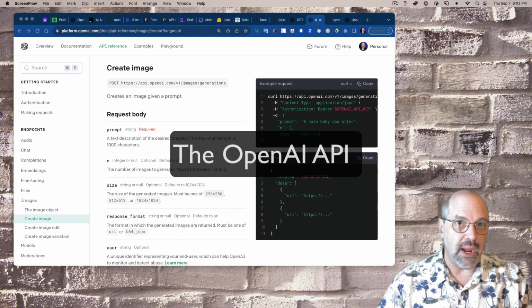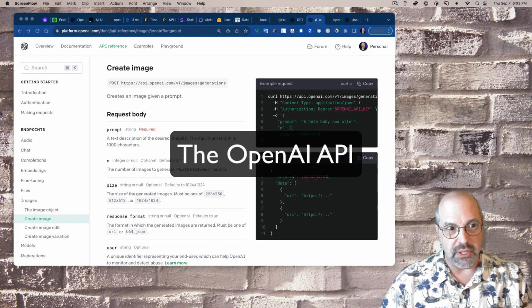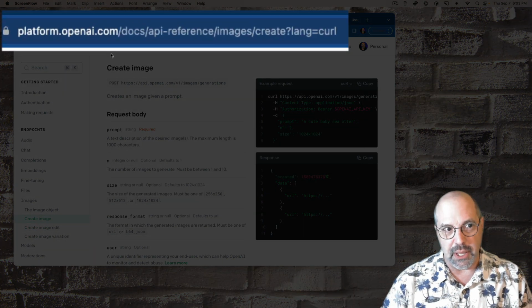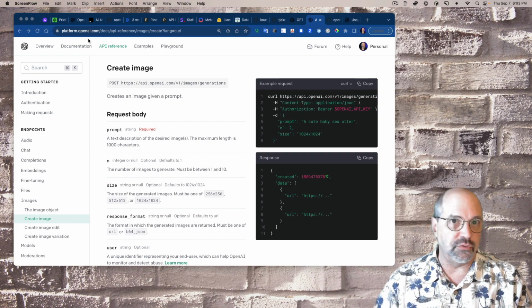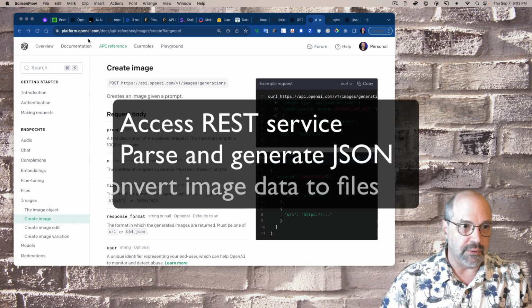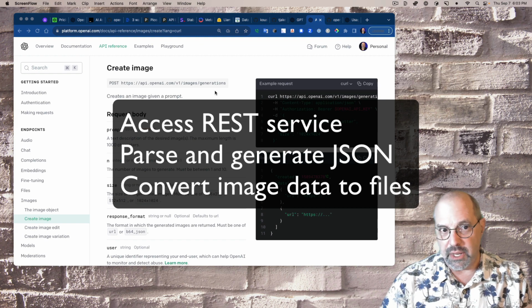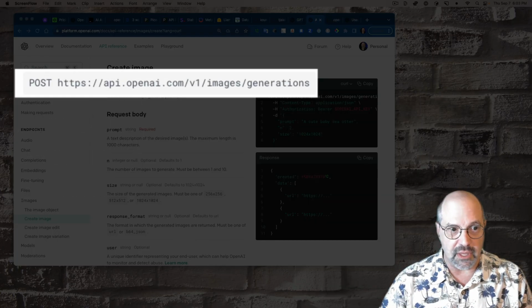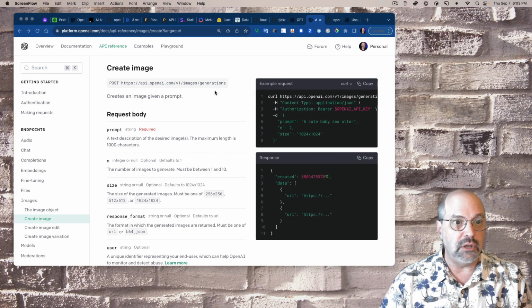The OpenAI API is available here. I'm currently looking at the API reference inside platform.openai.com. So I went into the documentation and tried to find how you access this RESTful web service, because I'm simply going to do that programmatically in Java. To create an image, there is the URL you need to access, and as you can see, you need to do a post request on that and supply your body of the request with JSON data.